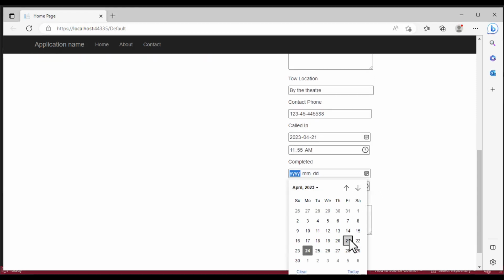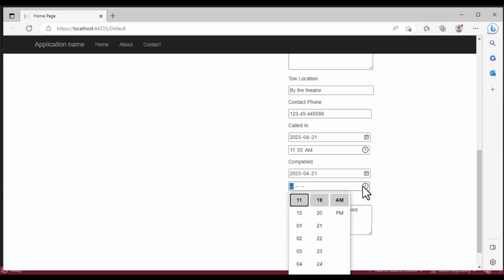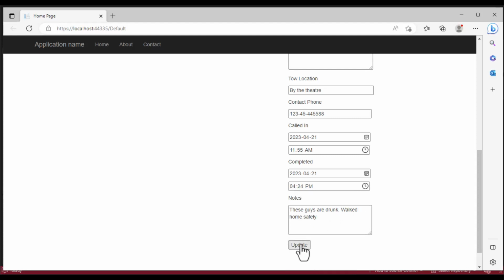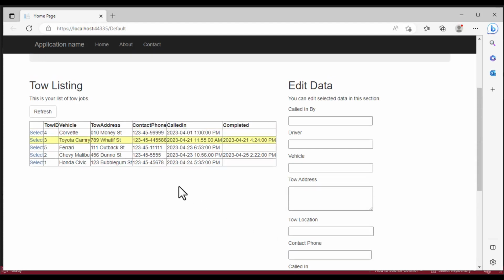There we go. We'll choose the 21st for completed, and we'll choose some random time here, 4:24 p.m. So it was a 5-hour turnaround. We'll hit update, and there you have it. We've got some completed times in there with our selected times. We can scroll through our list here, and now we've got a bit more of a functioning database application on app services, and that adds dates to the mix.